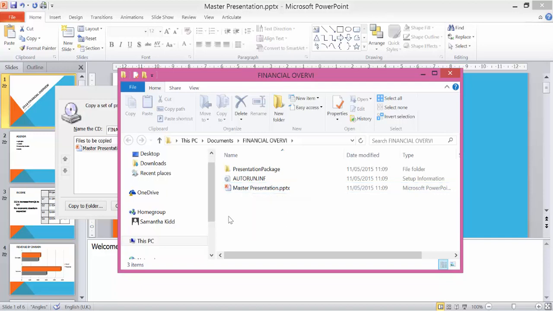So once you've got it open, this is what it will look like when you open the folder Financial Overview. It'll have the actual presentation. So if the client is running PowerPoint, irrelevant of the version, you can open that and run your presentation seamlessly with all the links intact.